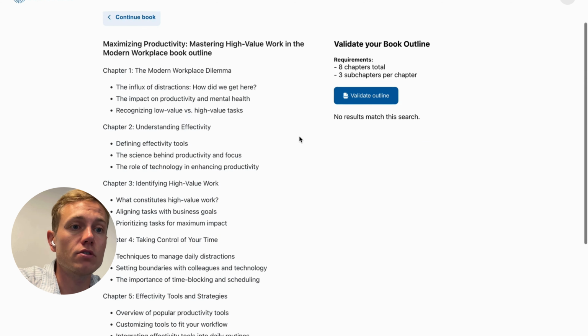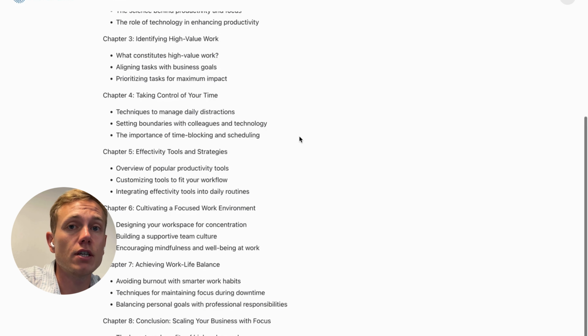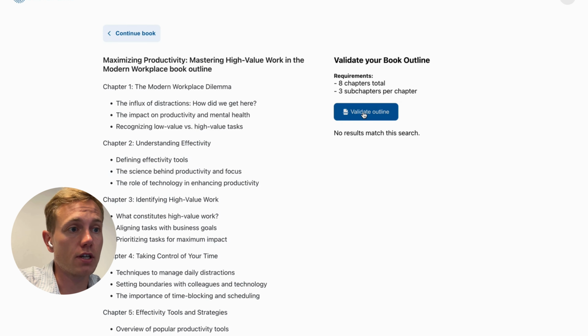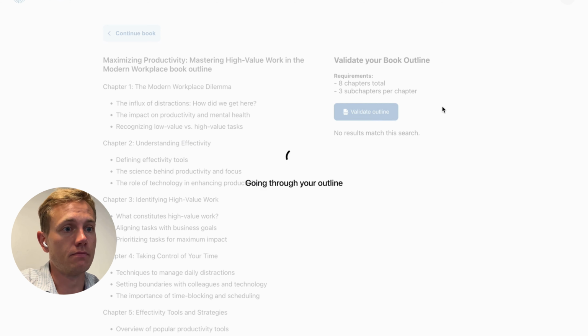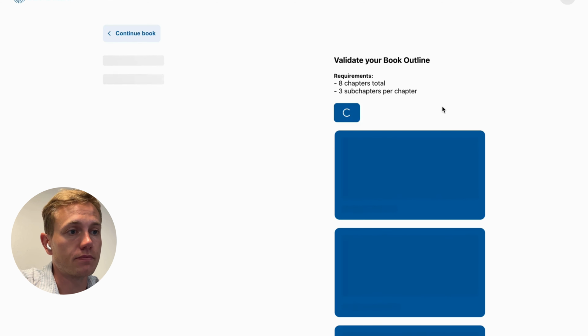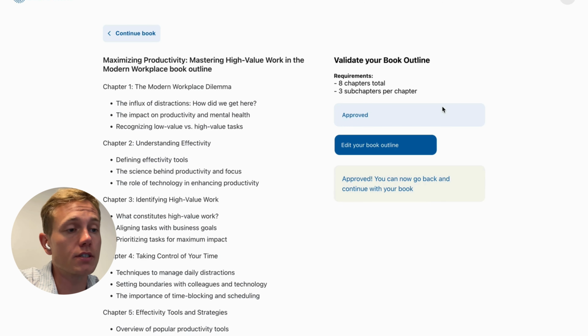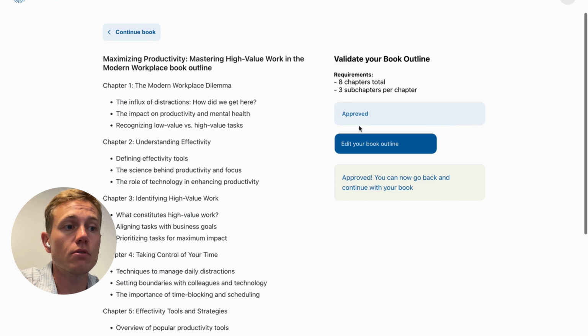You can also start with this, which is usually good if you want to change some of it. This is just for a validation process to see, okay, if you try to do any changes, does it fit for the new book engine? So you click on validate outline, and then the system will just go through it. Boom, okay, so that's it. It says here approved. You can now go back and continue with your book. Perfect. All right, so I'm going to click back to overview, continue book.